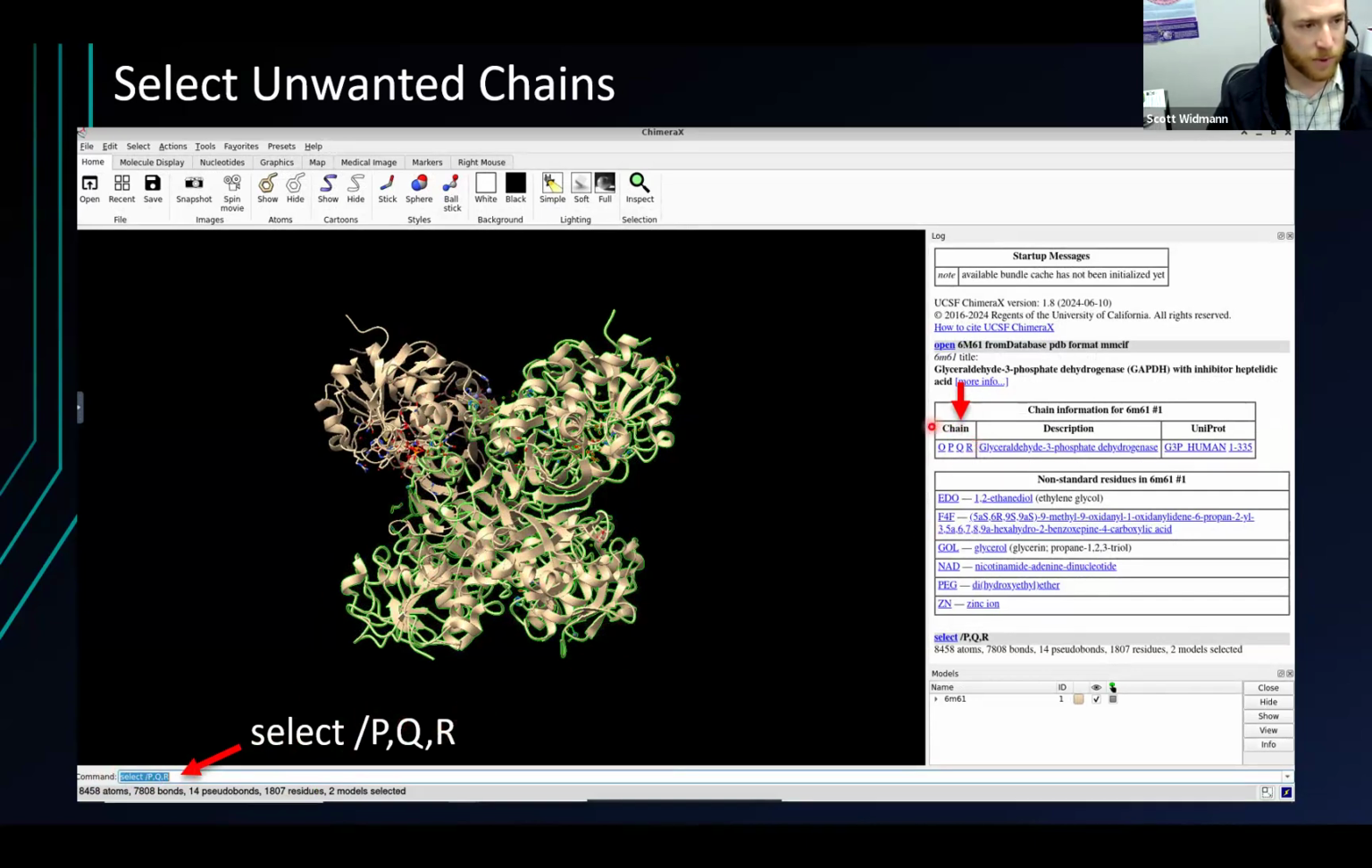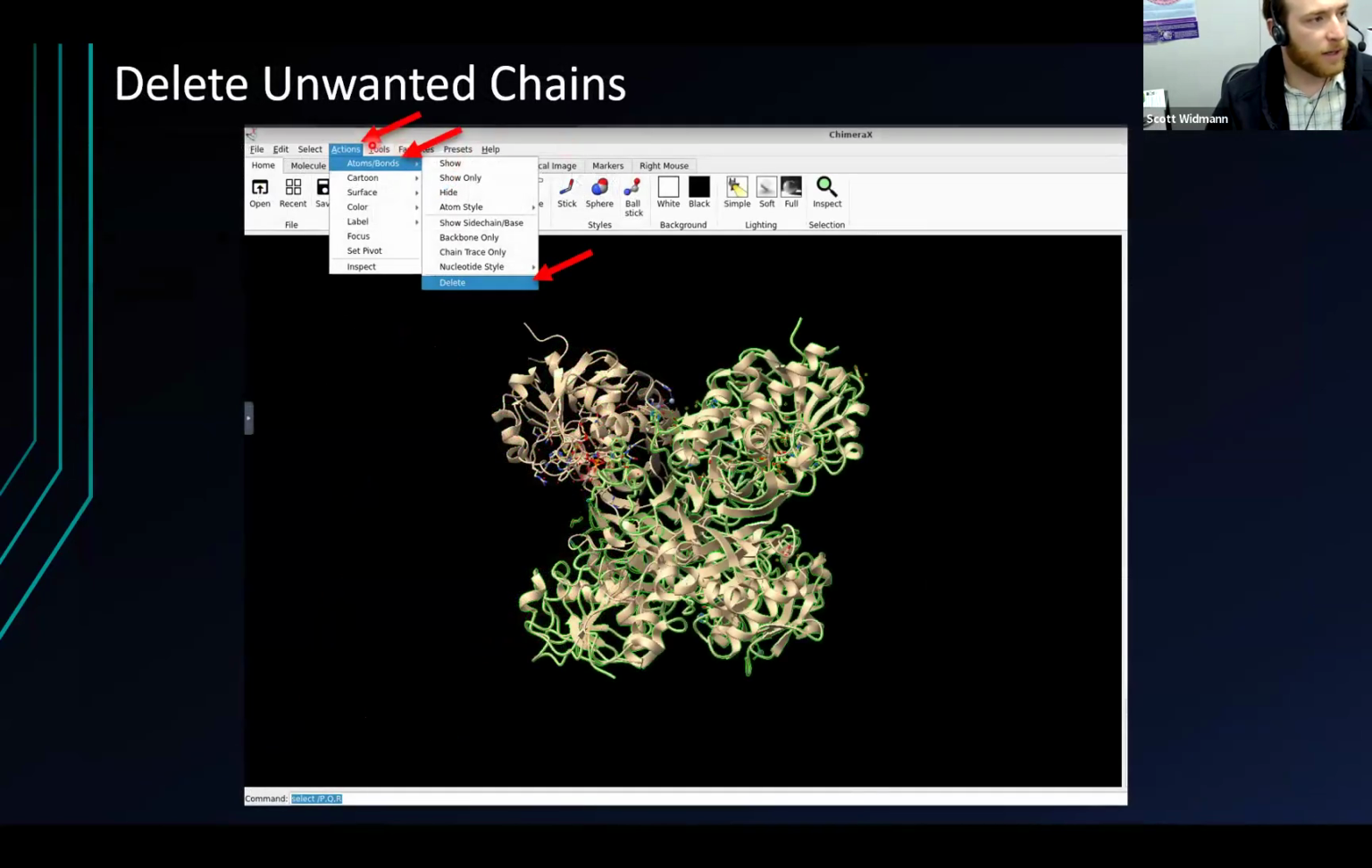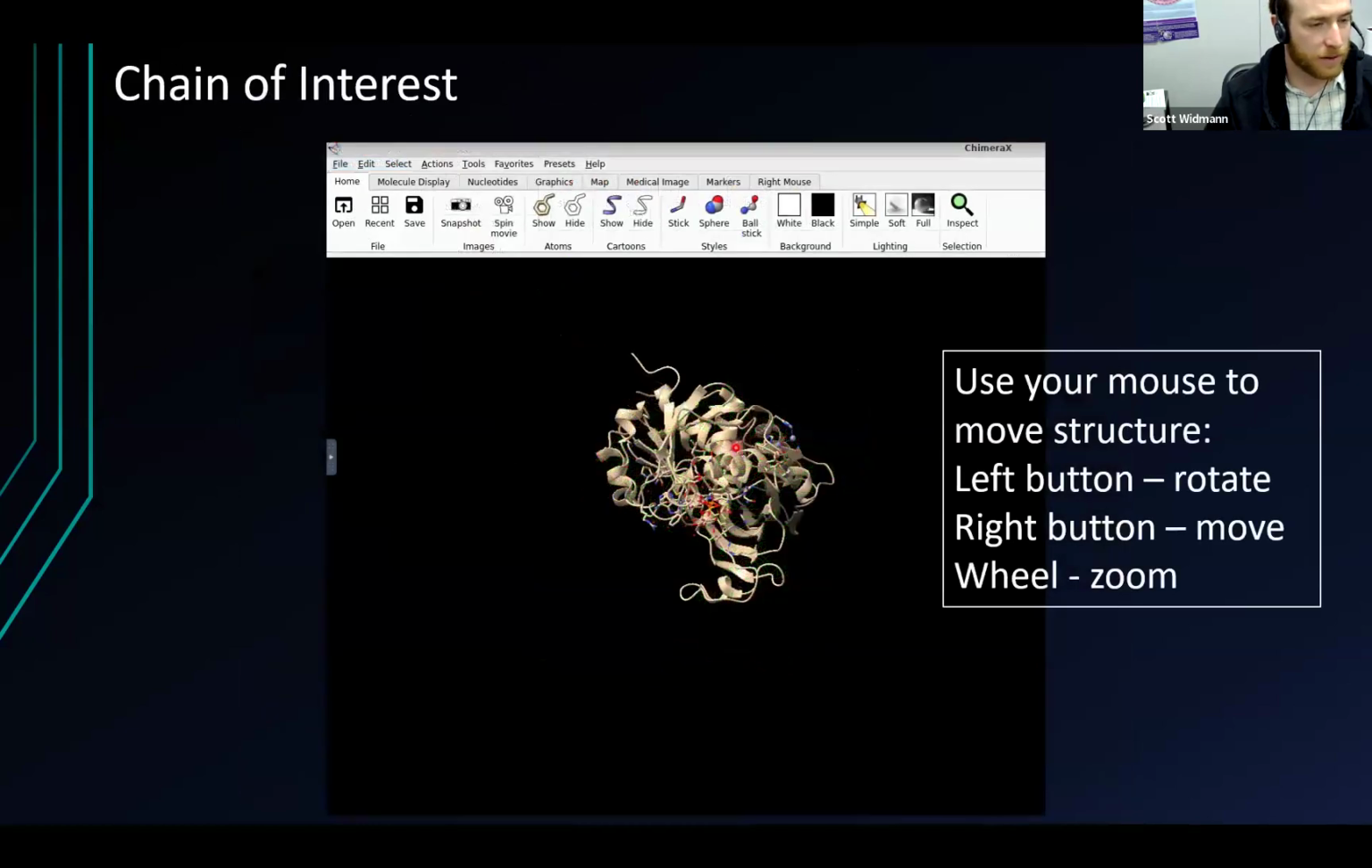/PQR. So remember, these are my chains. I'm only interested in O. So I'm going to select PQ and R, and then it'll highlight them all. And then I can go up here at the top, Actions, Atoms, Bonds, and then click Delete. And then it will delete all those extra chains that I didn't want. And so we're left with our chain O.